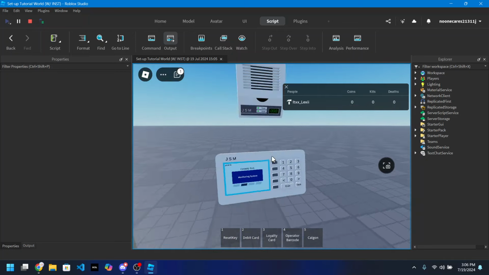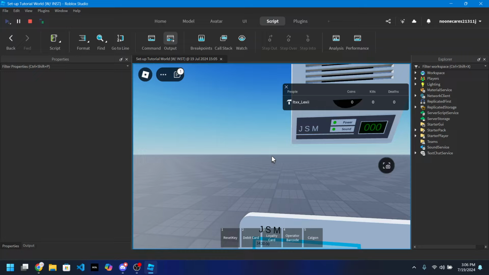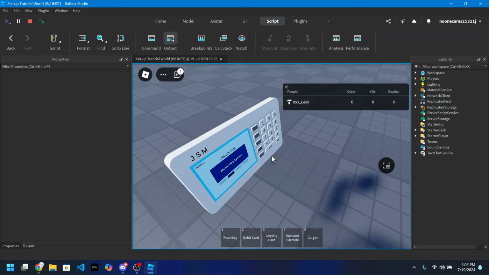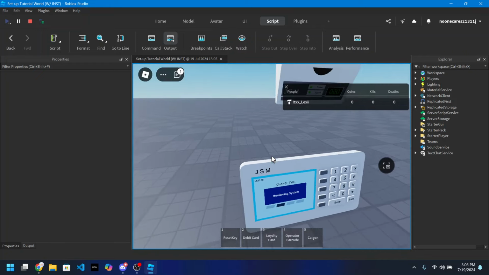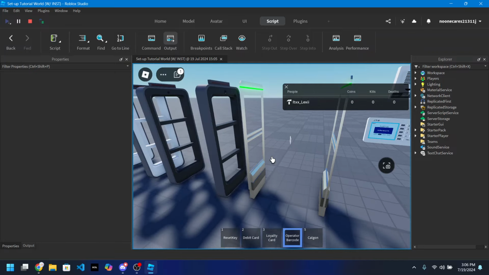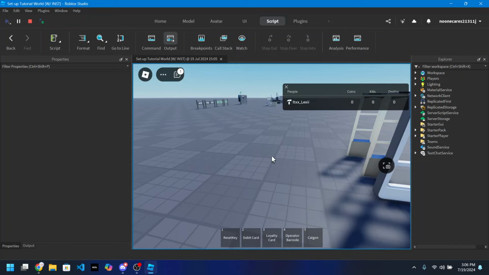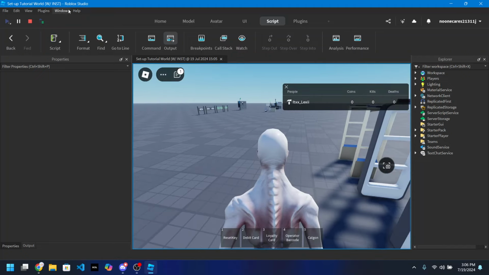Yo JSM, y'all good? Yeah, you can't do anything unless the alarm actually goes off. Well, okay, so this is not good. It should be alarming. It is not alarming. That's how you know something's wrong.